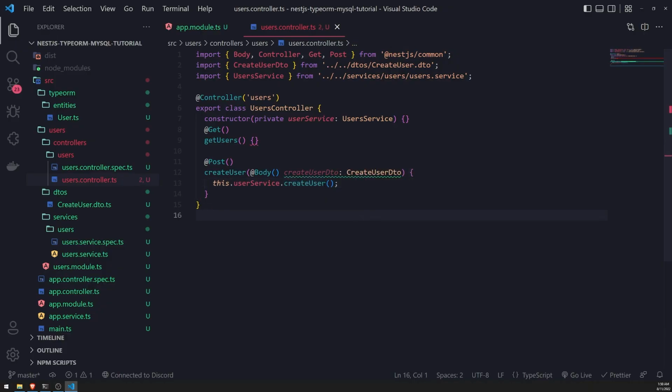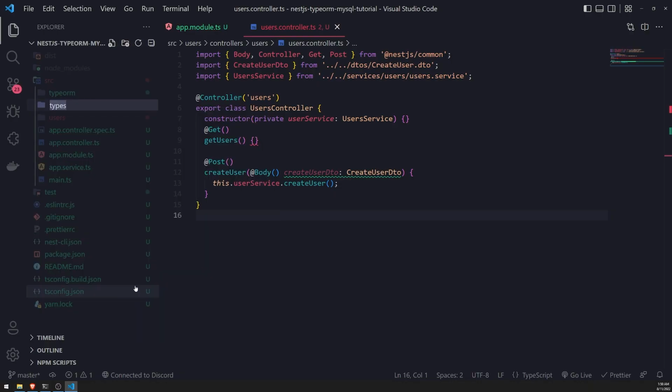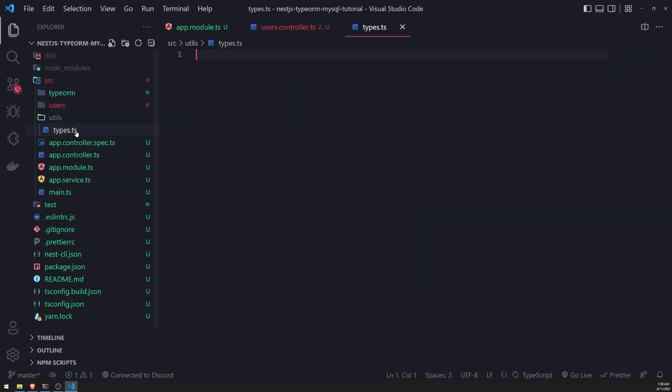Okay, but createUser needs to take in parameters. So we will create a custom type. Let me call this folder utils, and inside that folder I'll create a file called types.ts, and I'll create a custom type called CreateUserParams, and then we'll set username to string and password to string.